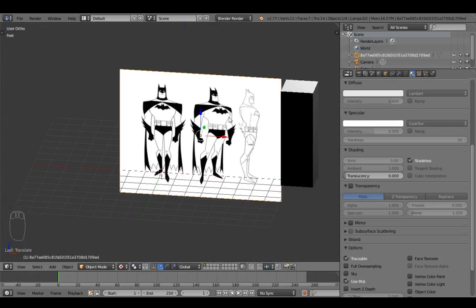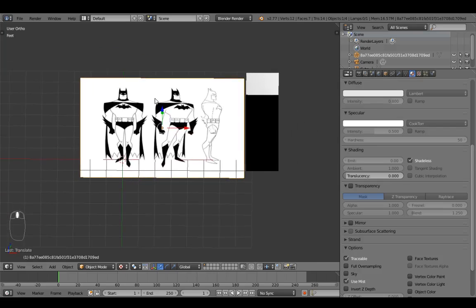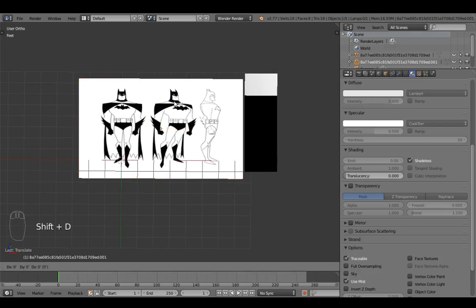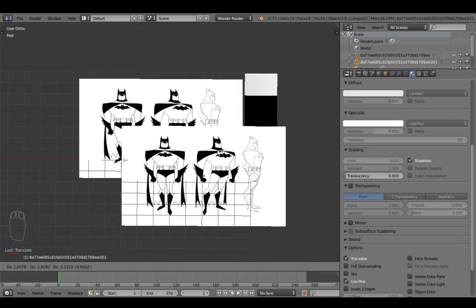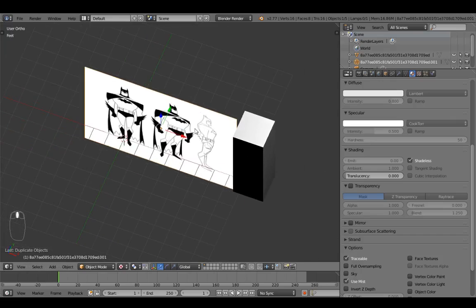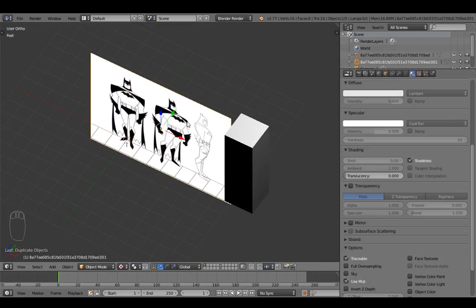Now I want to cut out the other two Batman pictures because I'm just interested in the front view for this one. But before I cut anything out, let's go ahead and make a duplicate by pressing Shift D. And see, there's a duplicate now, but I don't want to move it. So I'm going to press Escape to drop it. It looks like there's only one, but there's actually two there.